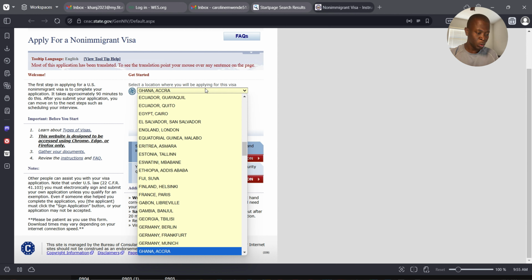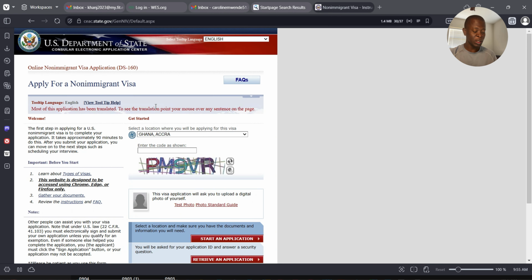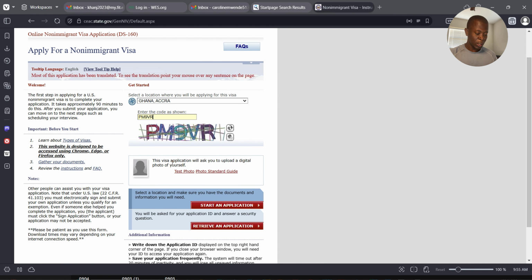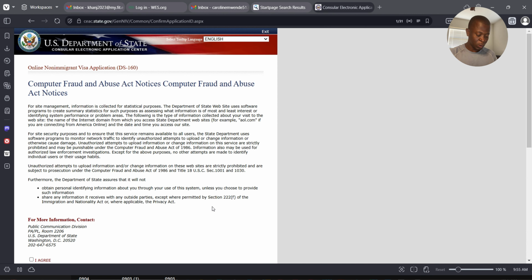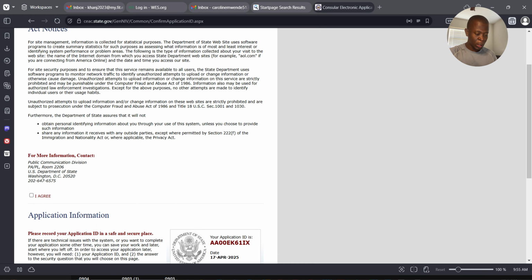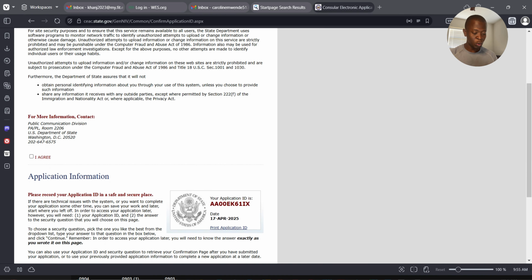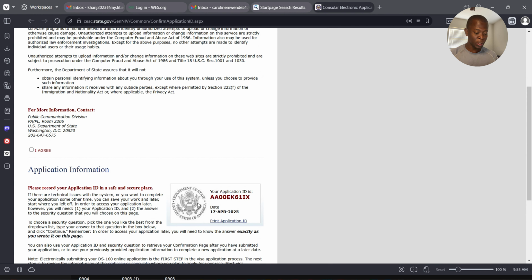Okay, so let's go here, visa type. Okay, so this is the country. Let's say I want to use Ghana for instance. Ghana will only have one, so you choose, and once you do that, this is the code that comes. Okay, so I want to type this, and then I will start. In case you want to retrieve, you come here, but now I want to start, so I'll say here, and once I do that, this is the information that comes.